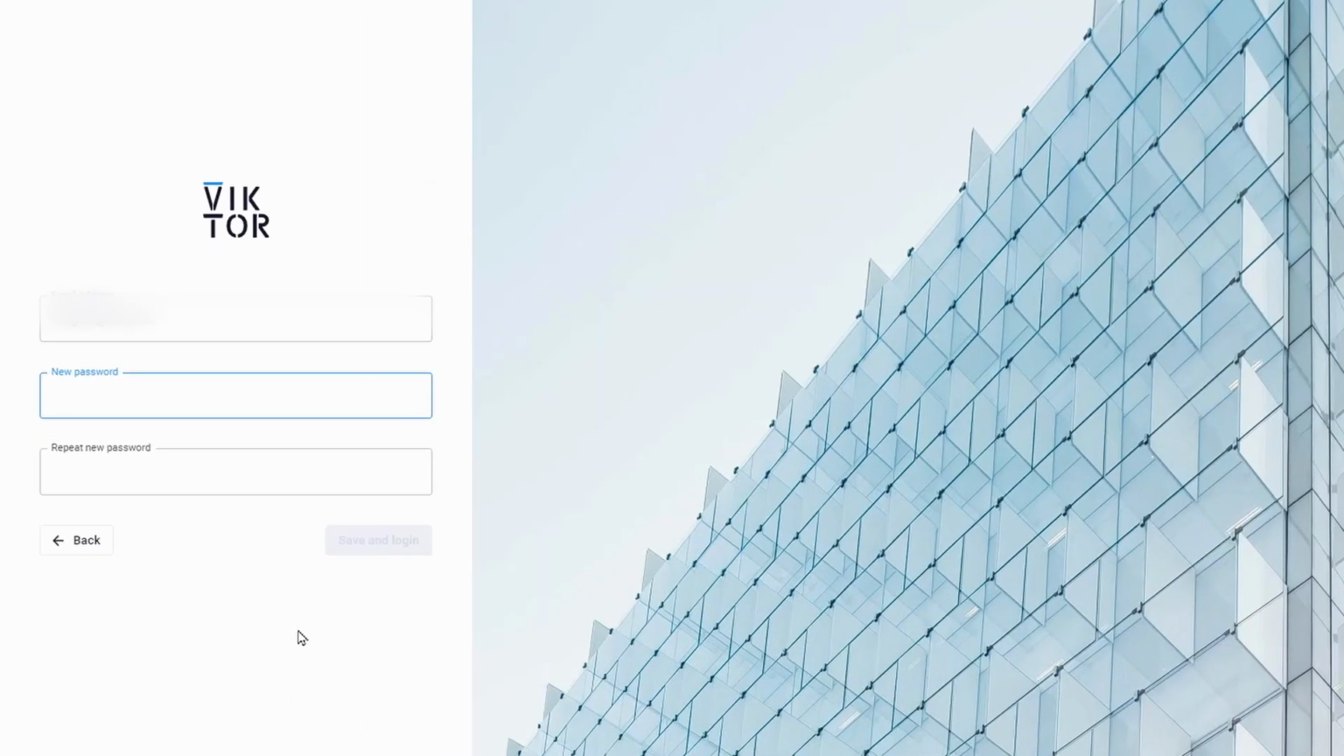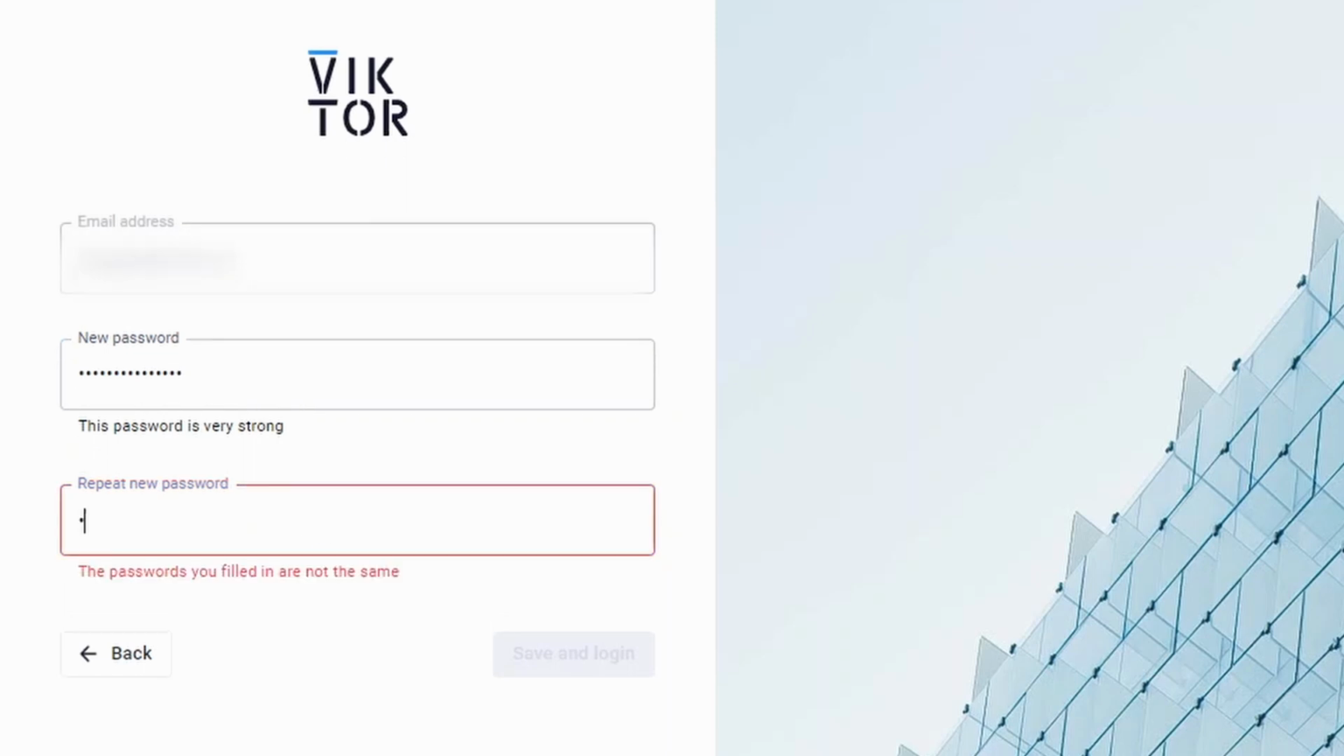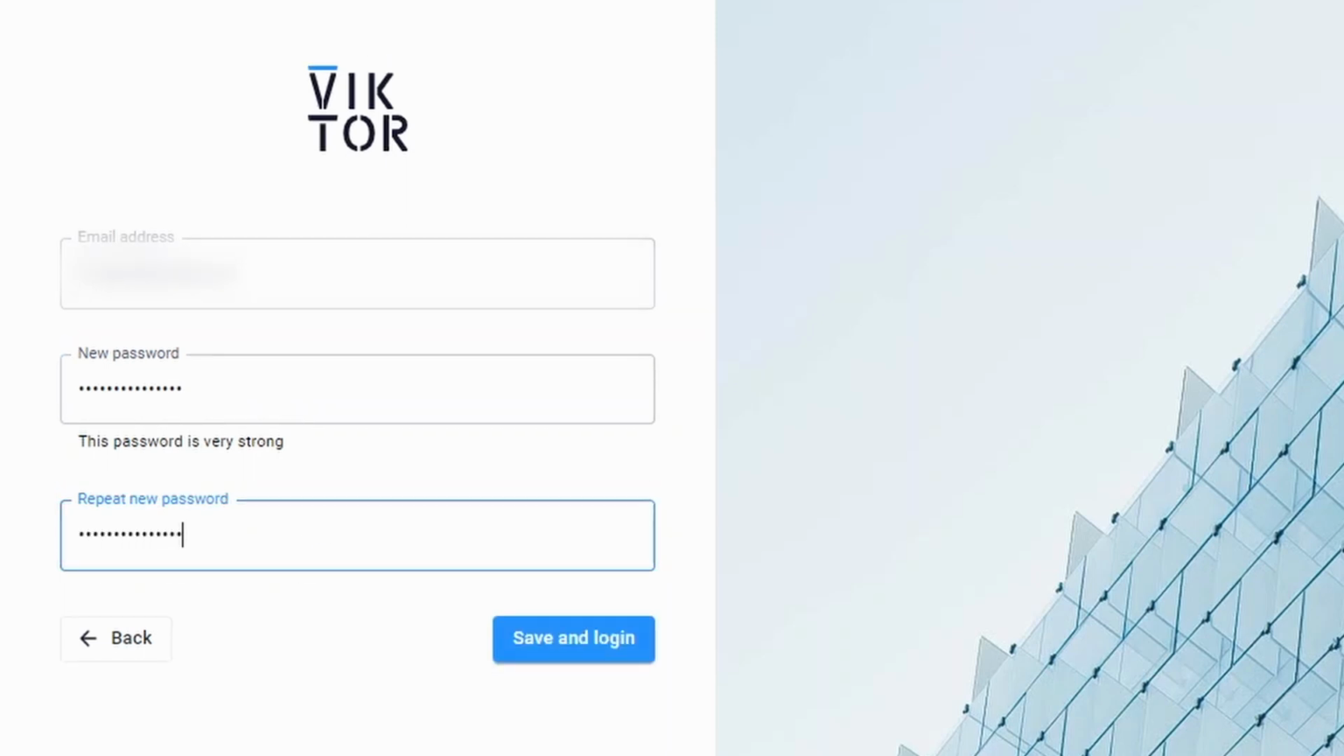Next, set your password. For safety reasons, you need to enter a strong password. For example, avoid using common words. Include capital letters, numbers, and special characters.